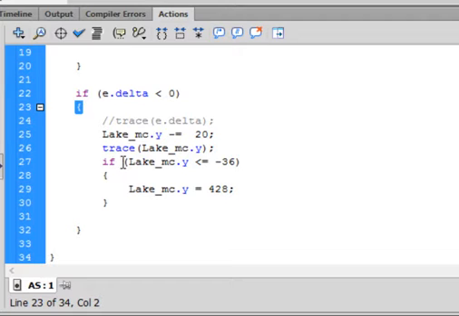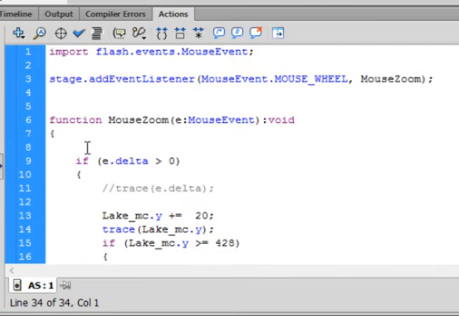If (lake_MC.y <= -36) { that means it's way, way, way up the top of the page as far as it goes. There's the open curly bracket for this if. We then say lake_MC.y = 428; I'll show you where that comes from in a minute. There's the closed curly bracket for this if, a closed curly bracket for this if, and the closed curly bracket for the function.